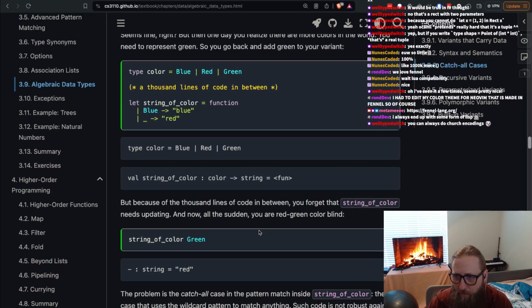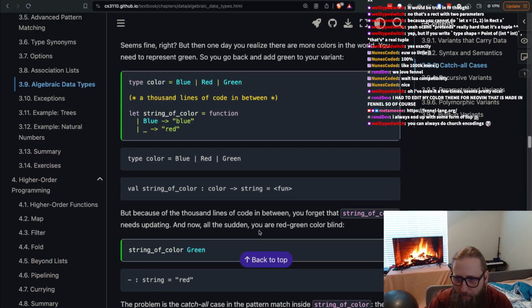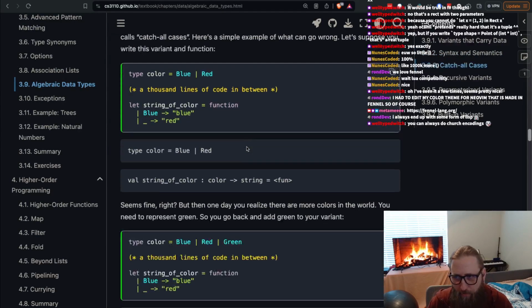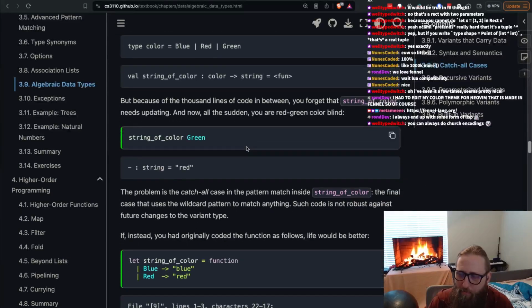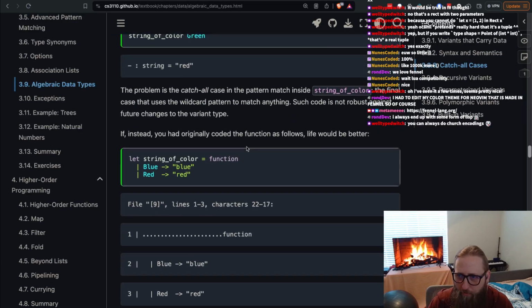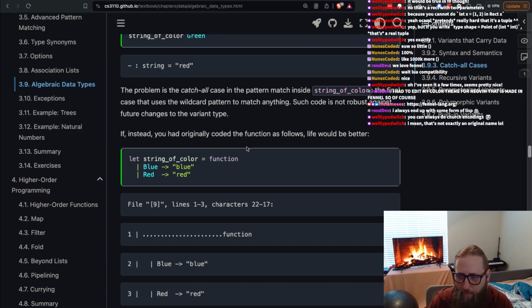Okay, so we pretty much know where he's going with this. I don't really get the, I guess he's just calling out Real World OCaml just to say that he's stealing what they call them. Catch-all cases. Okay. I mean, why not just call it that? That's fine, but it's just kind of a weird thing. It threw me for a loop.